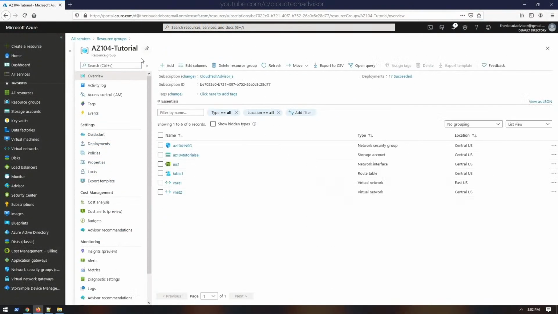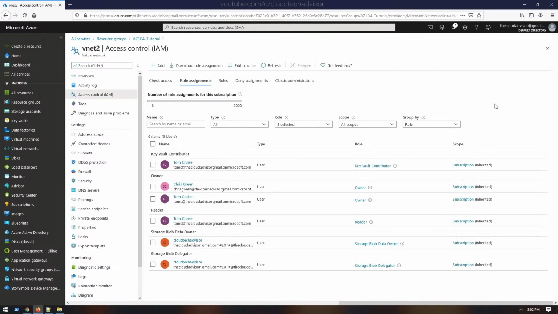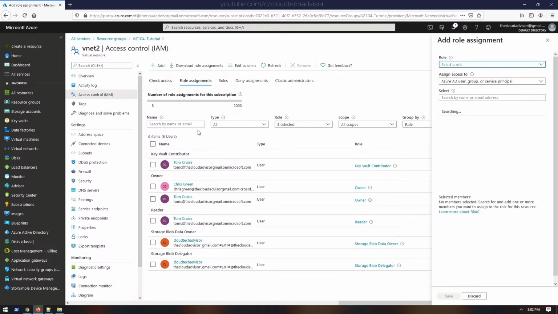For this demo, we will use a random resource. Click on Identity and Access Management tab. On Role Assignment tab, you will see the users and the roles that are already added to this resource. In my case, all the rights are inherited via subscription. And to add a direct assignment, click on Add Role Assignment.